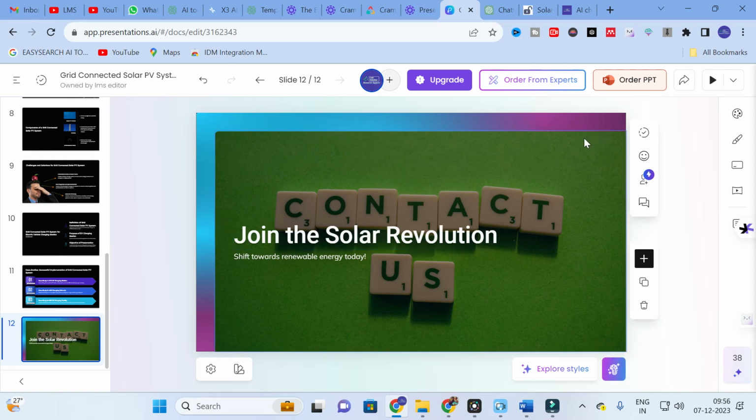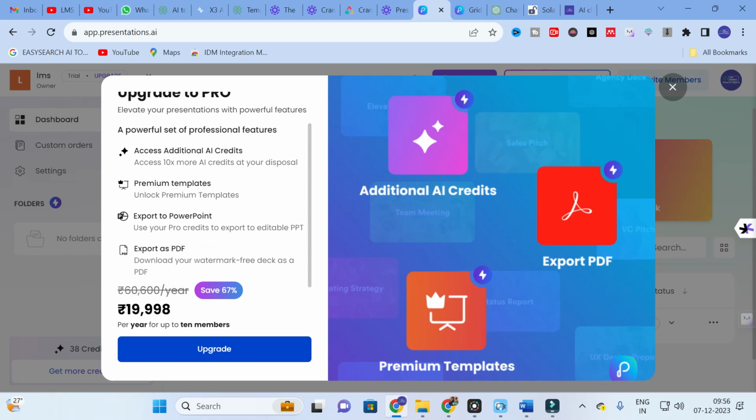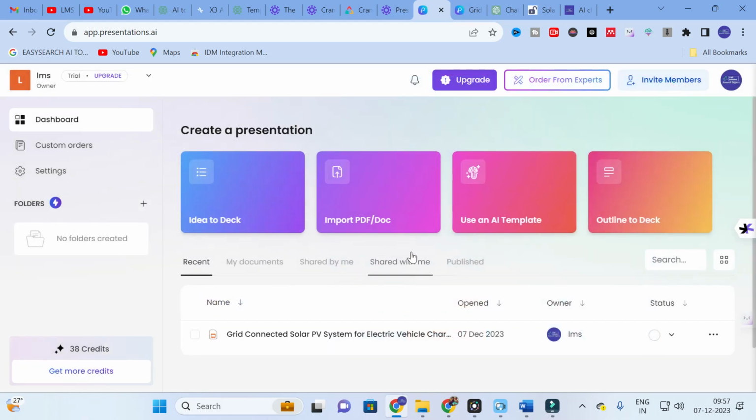I will show the subscription option also. This is the upgrade to Pro option. Here you can see access 10x more AI credits at your disposal. You can export it as a PDF, export it as a PowerPoint, or you can get premium templates. This is the amount you have to pay per year. If you are interested, you can go for the subscription option, or else you can use these 10 free templates to generate better content for you.